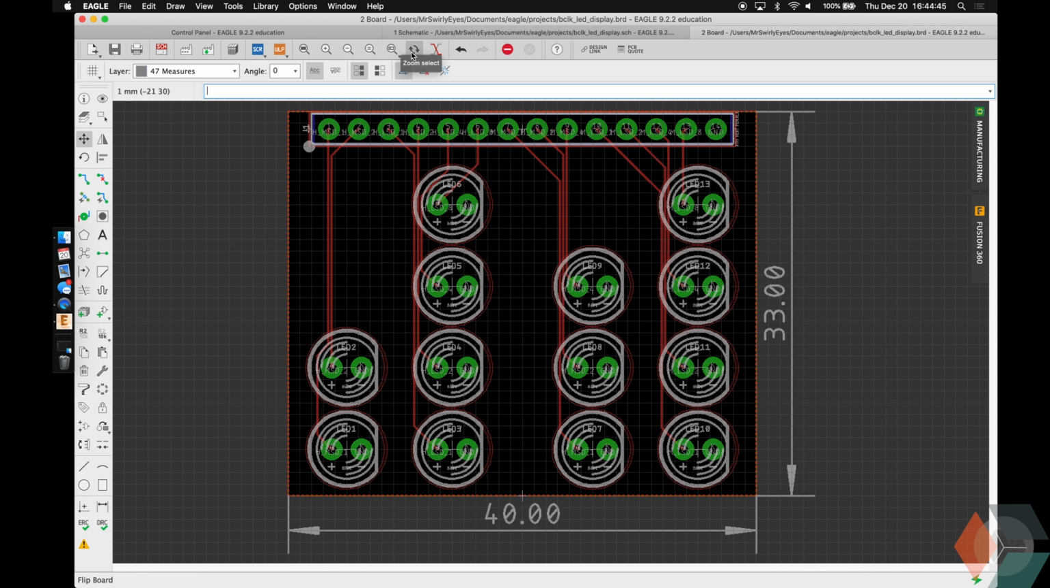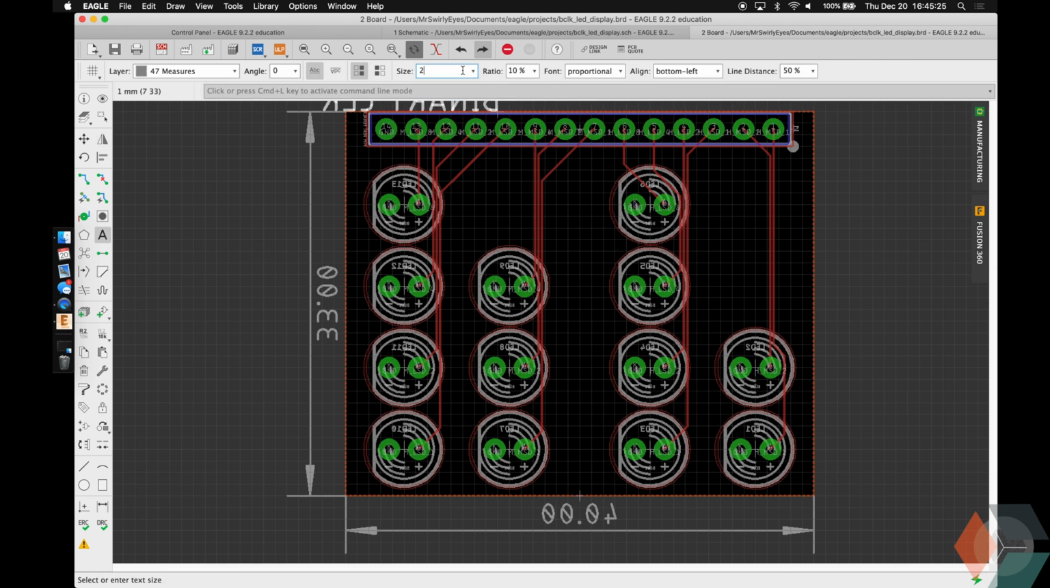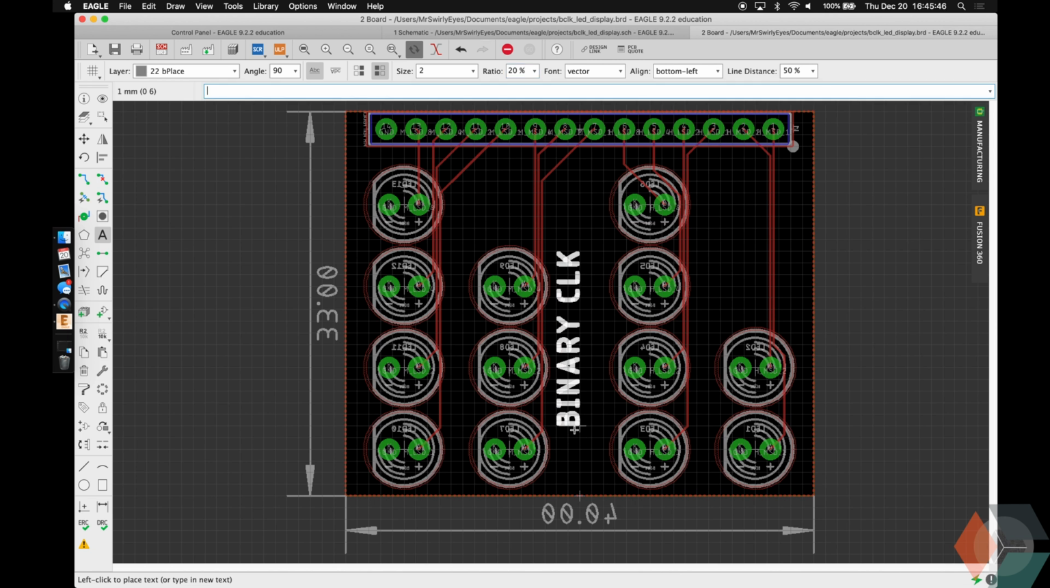So I'm actually going to switch to the bottom of the board. I'm going to do everything here on the bottom. What we're going to do is we're going to add our binary clock text. And we'll make that size 2, 20%, vector, and make sure it's on bPlace. And we'll see where we can fit it. Probably put it sideways. There we go, it looks good to me. And the reason why we're going to put it on the bottom is because on the top it would be fine, but we kind of just want only the LEDs to be present on the top of the board.